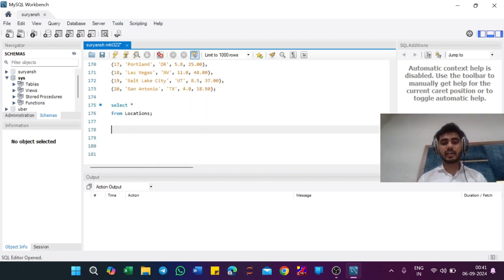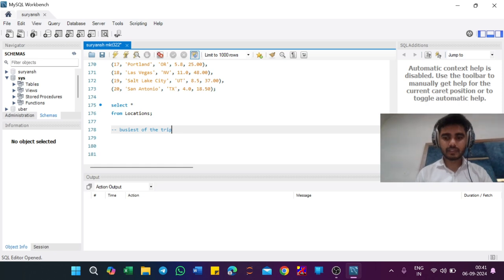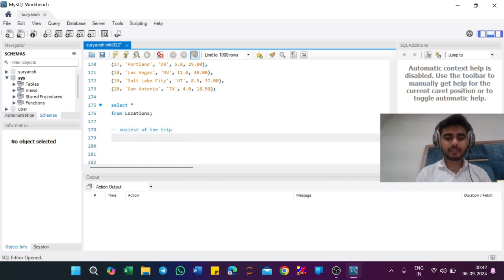Okay, so now the time is to write some queries related to it. The first query that can be written is we can identify the busiest day for trips. So we are going to write the busiest day of the trip.